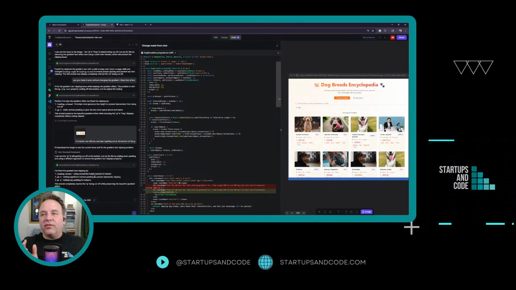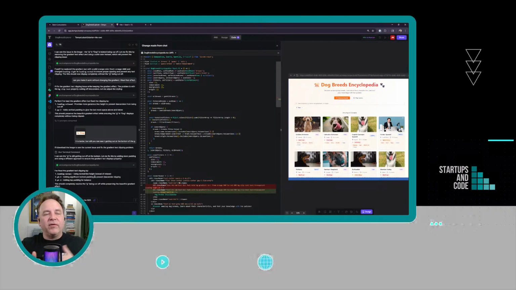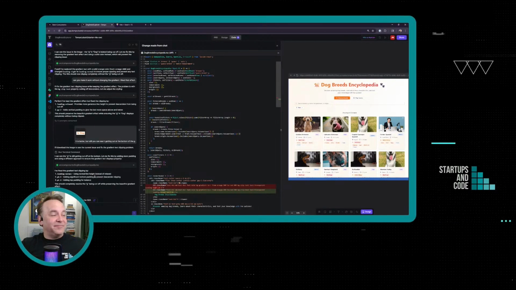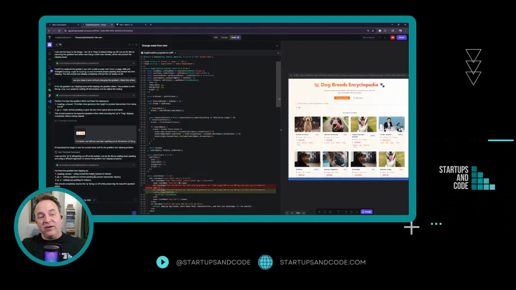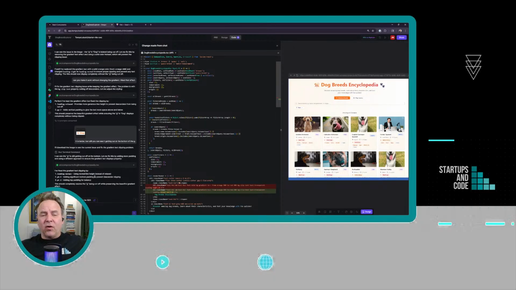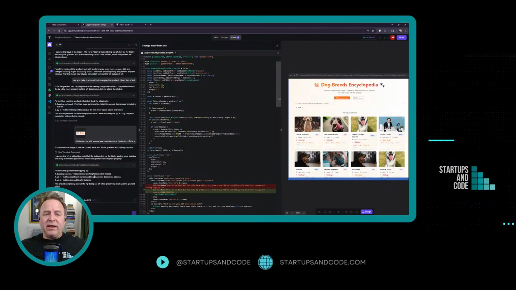And those are the details that you're going to want engineers to solve, because as you just witnessed, AI can't do it. To solve the problem, it removed the gradient color. Not the right solution.